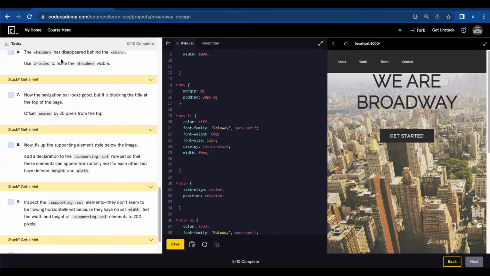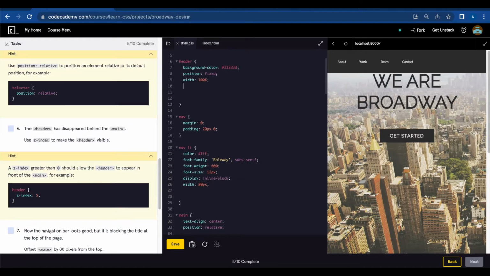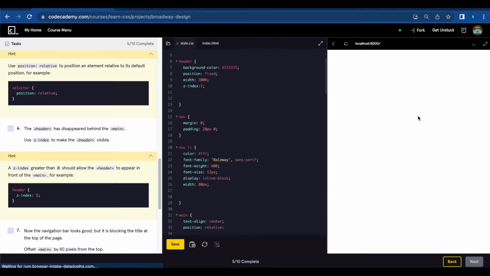Number six, the header has disappeared behind the main. Use z-index to make the header visible. A z-index greater than 0 should allow the header to appear in front of the main. For example, z-index 5. So let's add here z-index and save.